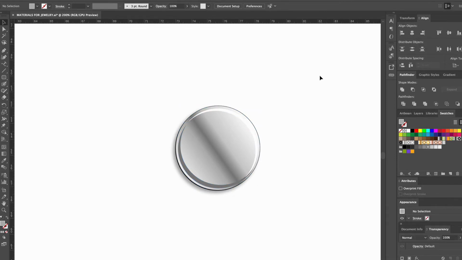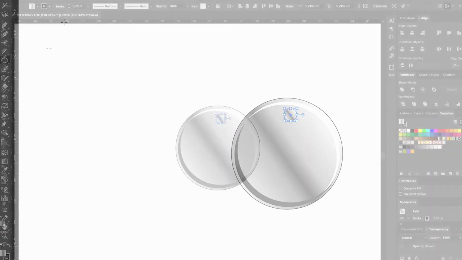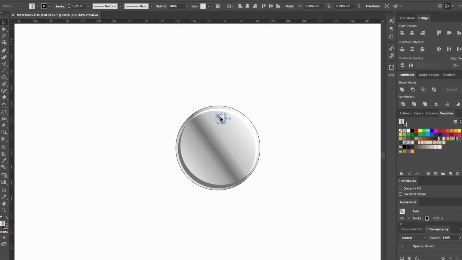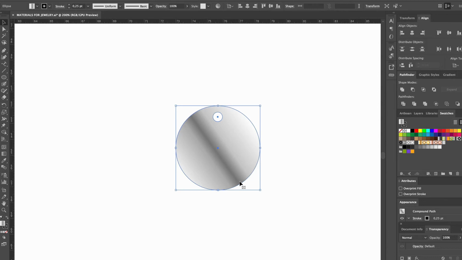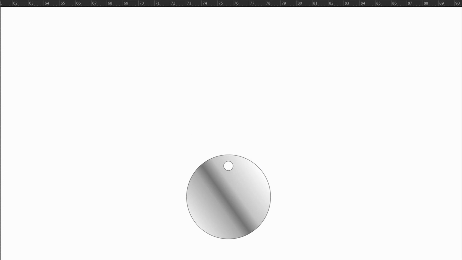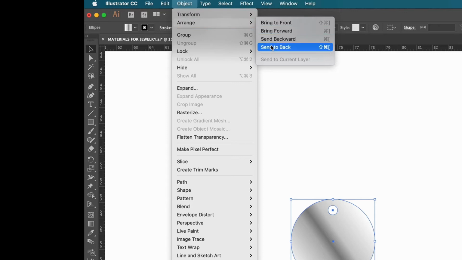We want the pendant to have a bail, so we need to pierce the surface of the disc. So we ungroup it and draw a circle at the top center with the ellipse tool. Then we select both shapes, right-click with our mouse, and select Make Compound Path. And now the disc is pierced. To bring back the highlight and shadow on top of the shape, we go up to the Object menu, scroll down to Arrange, and select Send to Back.